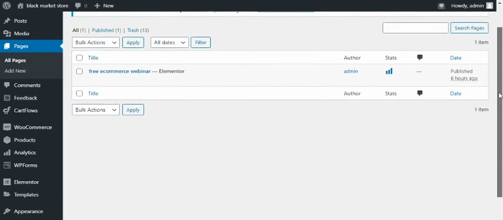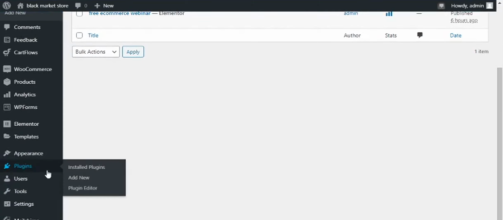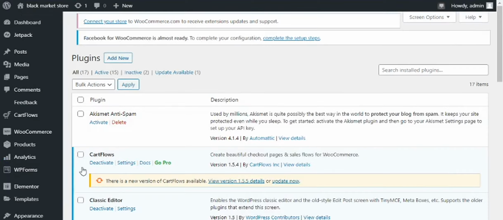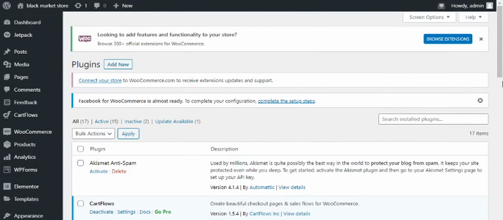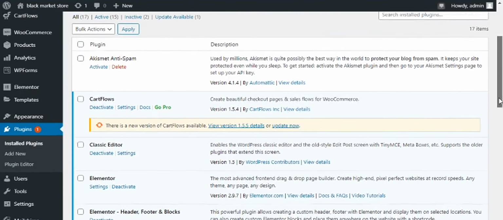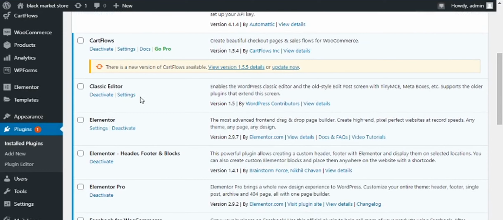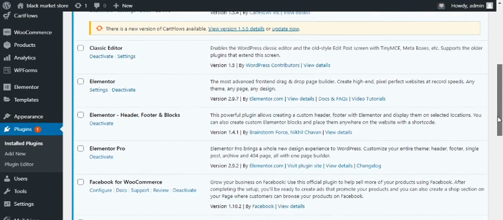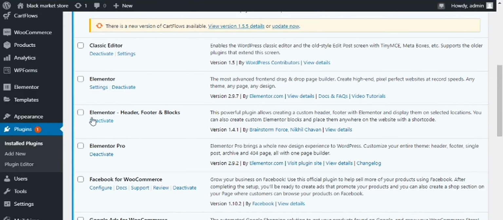So the first thing you want to do now, I have some plugins also here, but I'm going to deactivate them so that we can, okay, I might not even deactivate. Okay, let me deactivate them, so I'll show you how to install those plugins one after the other. Classic editor is here, Elementor is here, and all that.